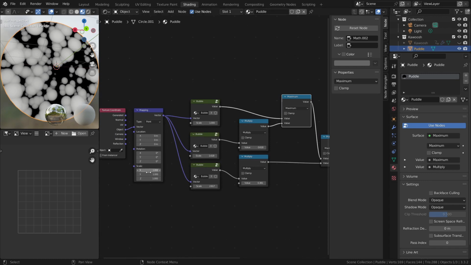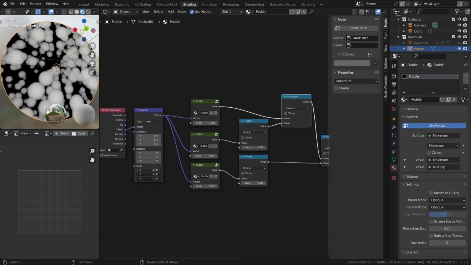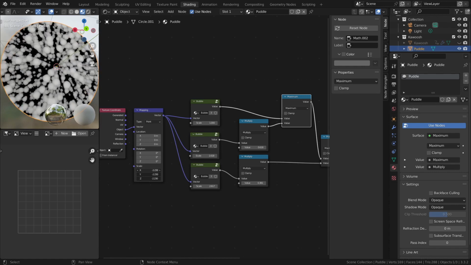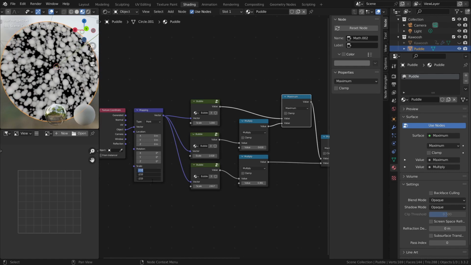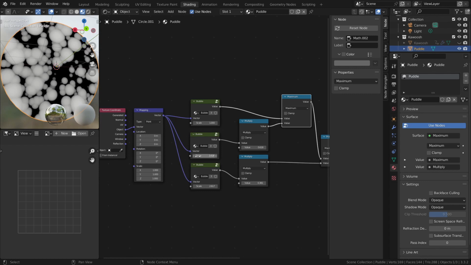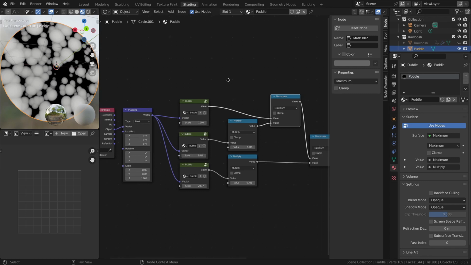Layers of bubbles. And if you want to change the scale, of course, all those numbers 3, you can play over it like this. Let's put this to 1. Or you can play individually for each bubble with the scale.